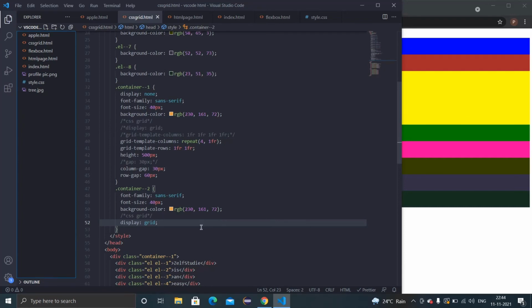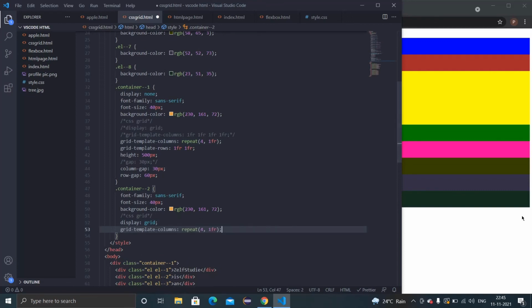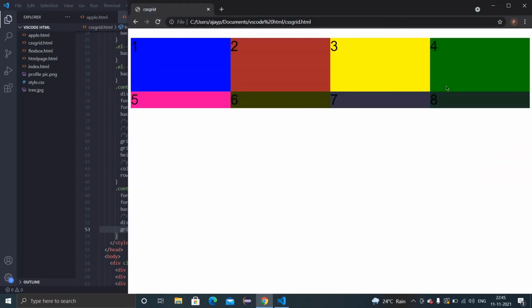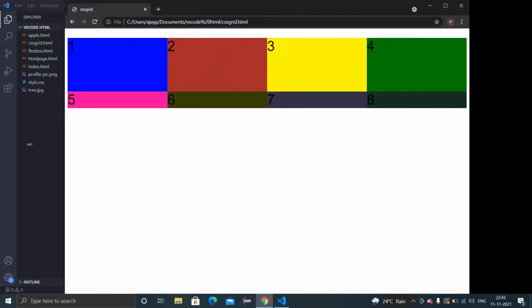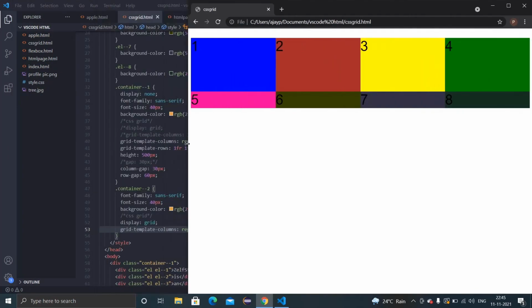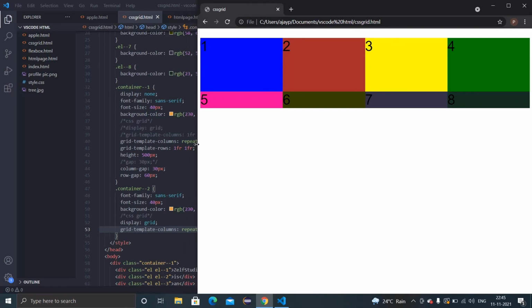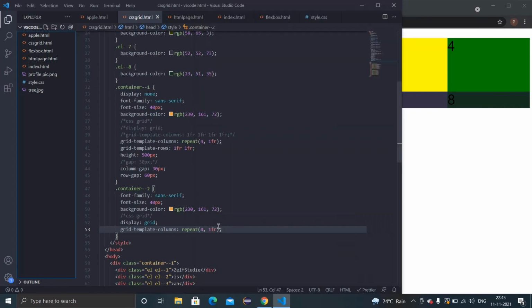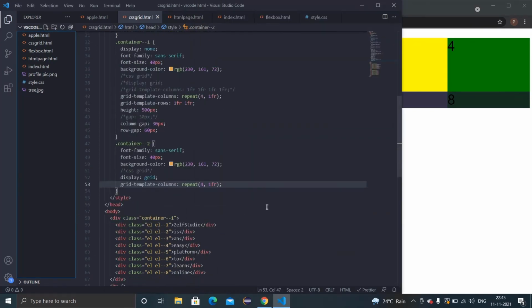And also after making the display grid, I'll make this columns to be for 1FR. Copy this and I'll paste it over here. I'll reload this. Here you can see everything is getting 1FR, and everything has some height. Fine until now.